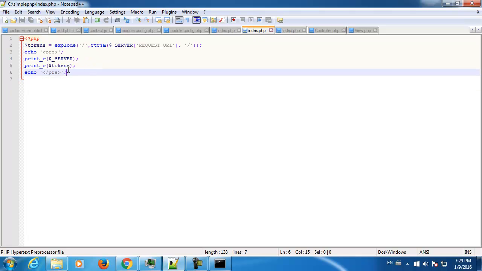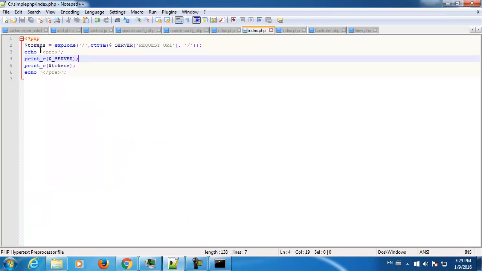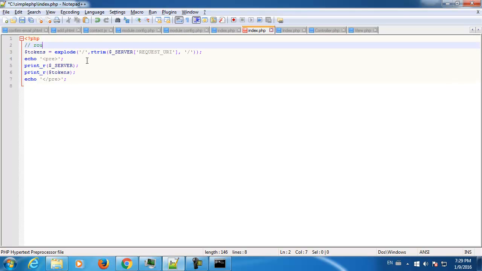Index. Actually, we haven't done the things which are necessary for our application. We just did so-called router. Okay, this is our router. Now we need a dispatcher. Based on what we have here as the tokens, we can determine the name of the controller, the name of the action, eventually the parameters. So let's try to do that actually.